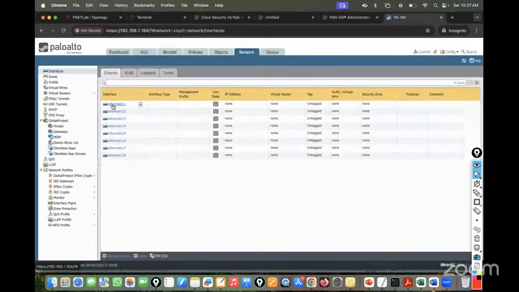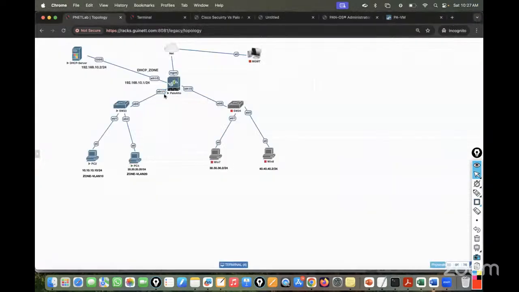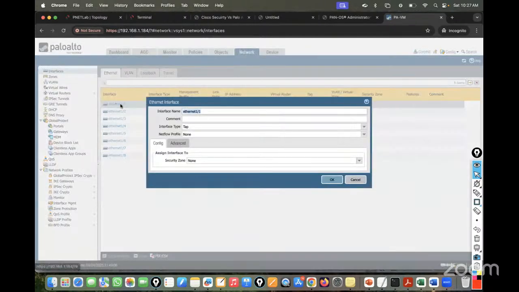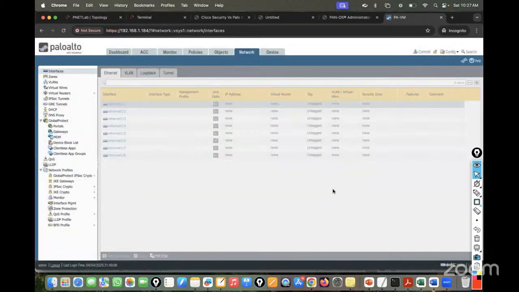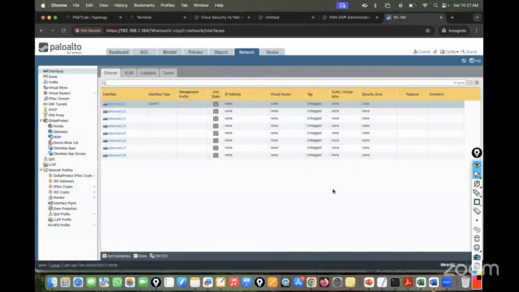So this is my interface. First, I need to change this interface to L3, because if you want to assign the interface any IP, then it should be an L3 interface, not an L2 interface, because we have to do the configuration at the IP level. So I'll go on this interface, set it to layer 3, and click OK. That's it. No further configuration is going to be required.